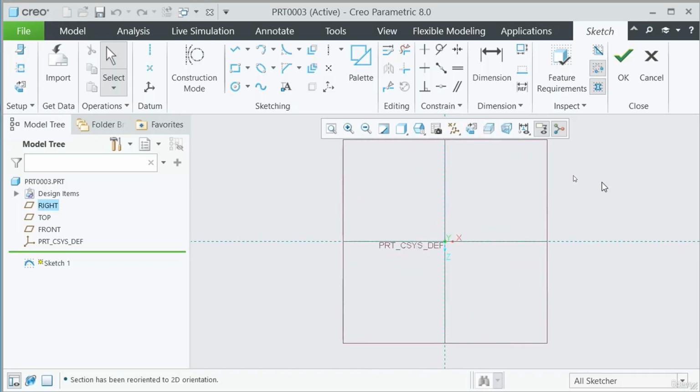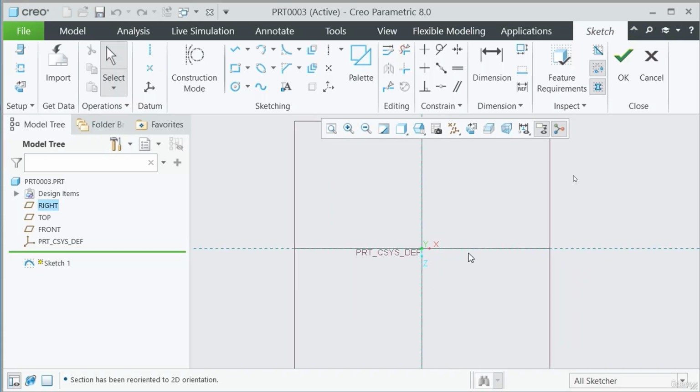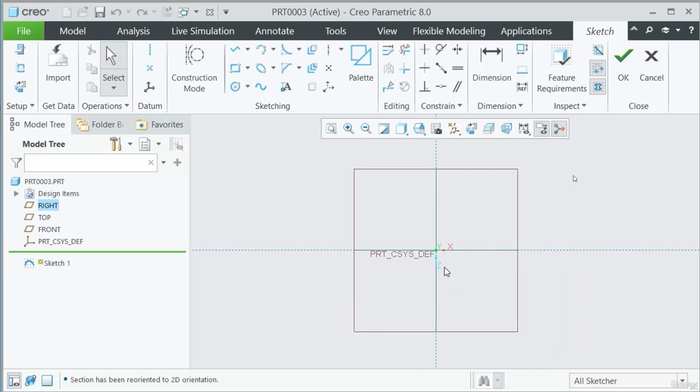Now we are inside the 2D plane of the sketcher. Here we are going to develop a fully constrained geometry of a rectangle. We'll give the dimension of the rectangle as 100 into 50. Now we have already seen how to create lines. So let us create 4 lines and we will generate the rectangle.